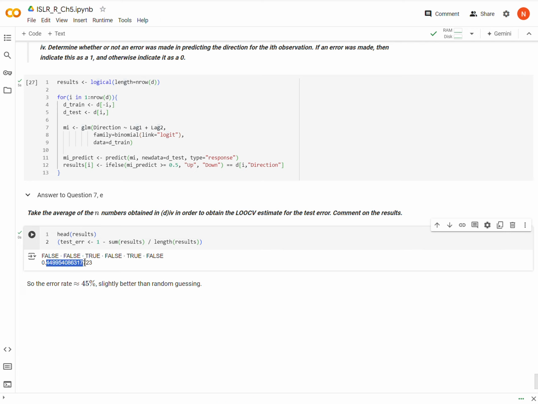And so it's about 45% false. So about 55% it's guessing correctly. That's just a little bit better than random chance. Okay, we'll call that good.